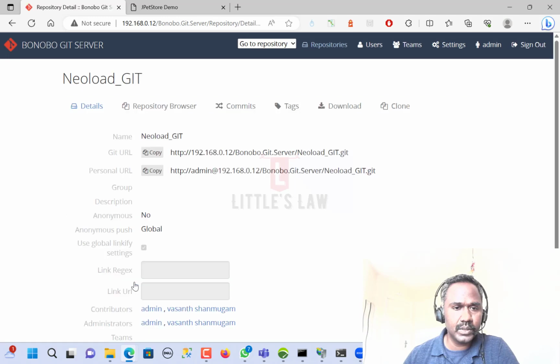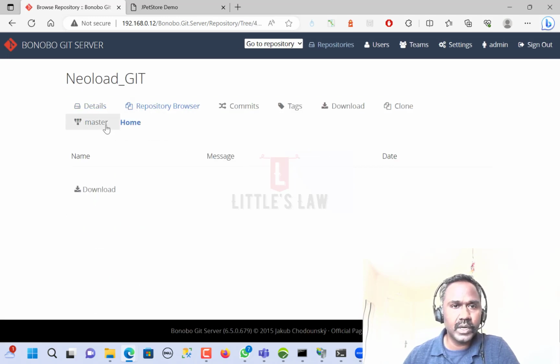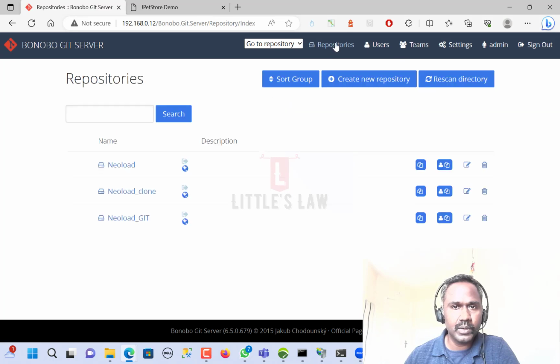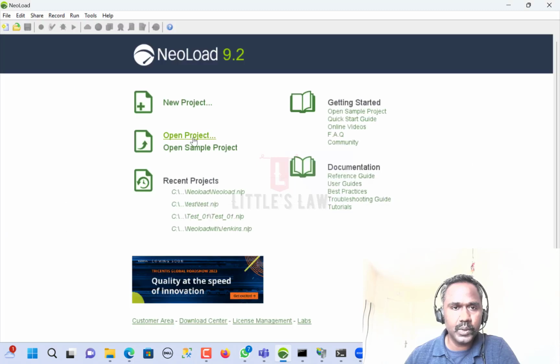So I'm going to the neoload git, which is the repository which we are going to connect now. So I'm clicking on the remote repository browser and then coming back to the repositories here. So I'm copying the repository URL, and now let's open the neoload.